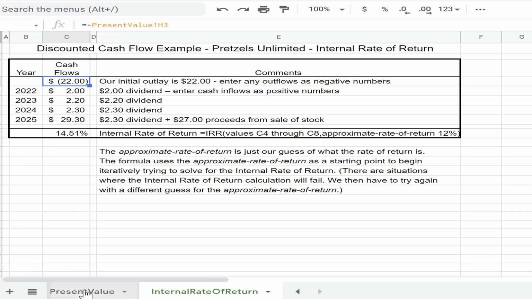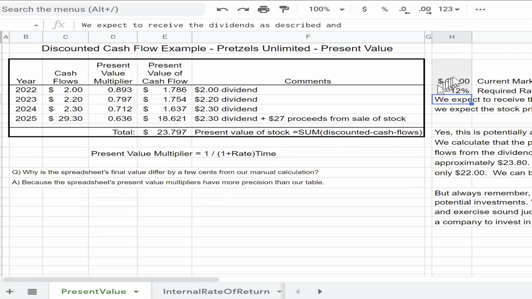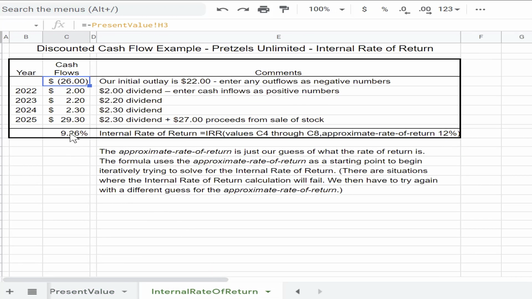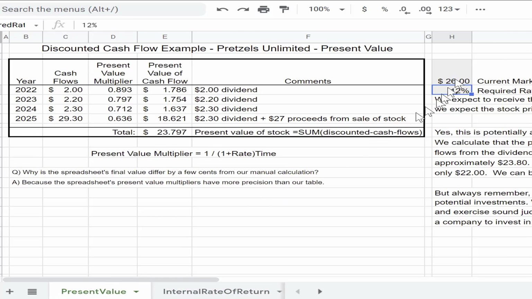Note it, the price is on the previous page. So if we go back here, and if the price now is $26, let's make it $26, the internal rate of return says, hey, you're only going to get 9%. You see how powerful these models are? They're very, very powerful. But again, we're going to say it one more time.